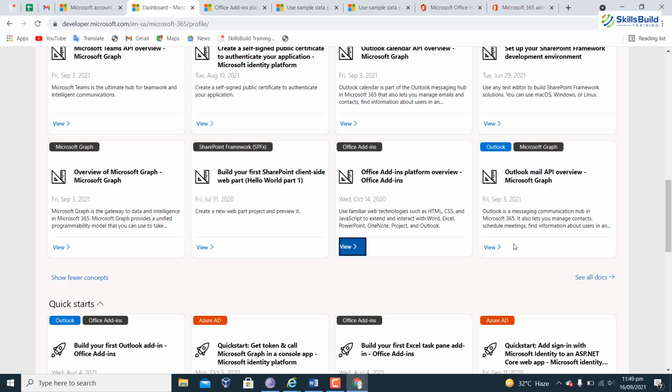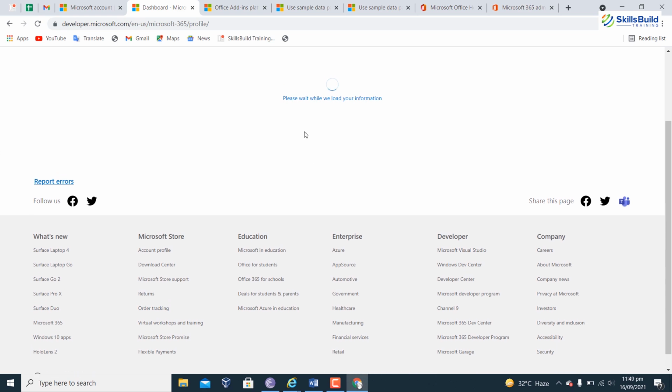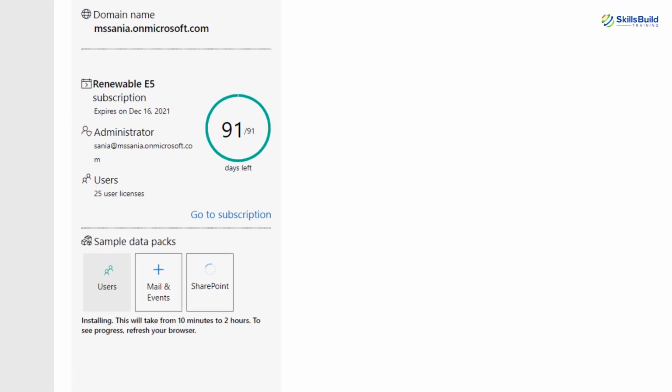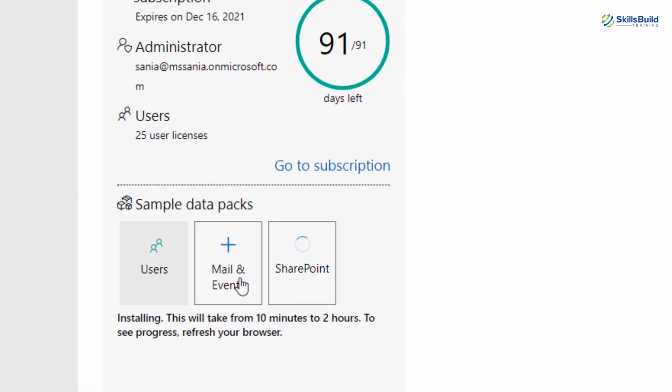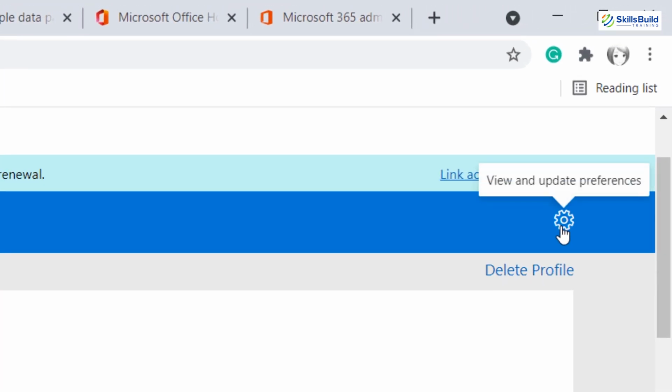Go to the page and then refresh it in order to see whether it has been installed or not. Well, it is still in process, I guess. Let me see. Yes, still it is in process. Same here, you can add mails and events. Well, this will take from 10 minutes to 2 hours, or you need to refresh it with the passage of time in order to see whether it is installed or not. Well, it will take some time, so let it install and go to the settings option here.